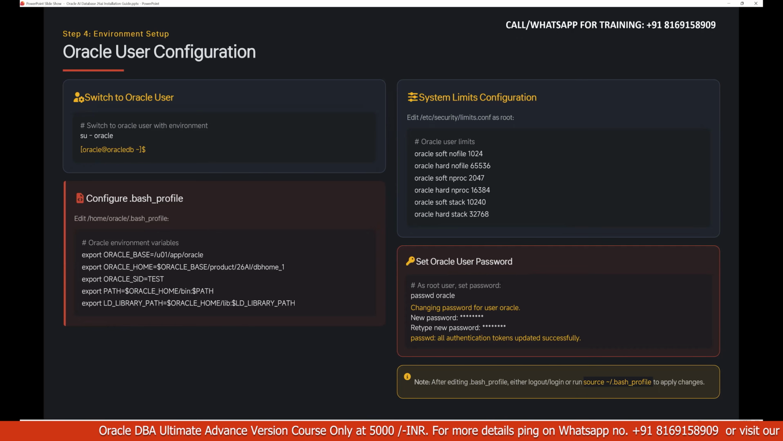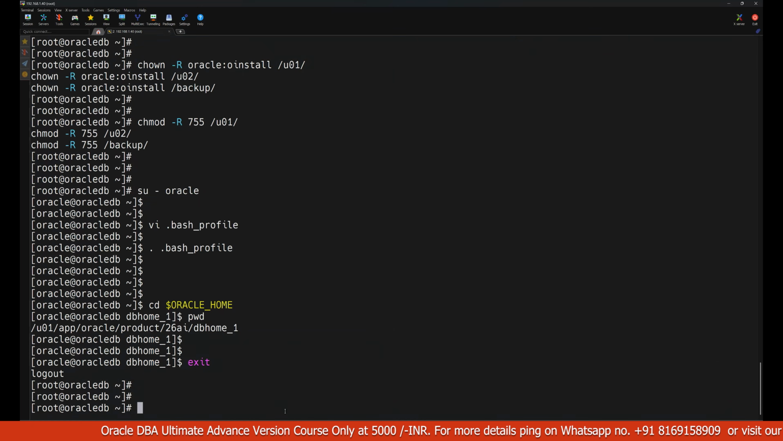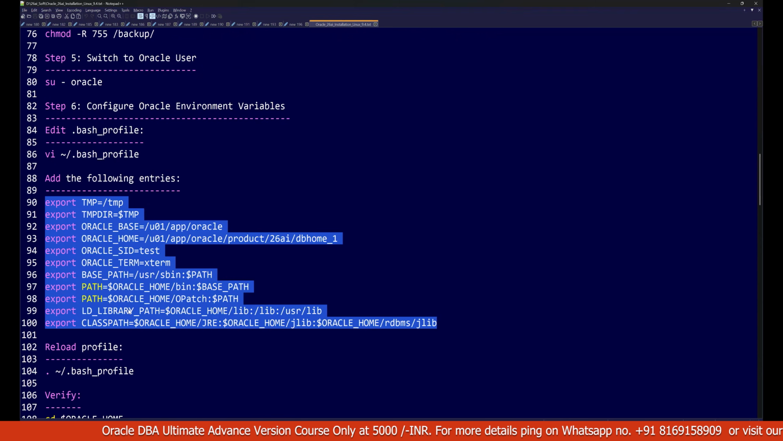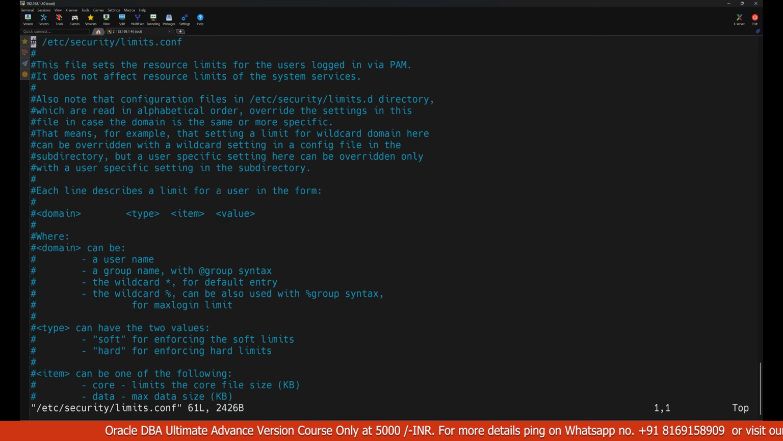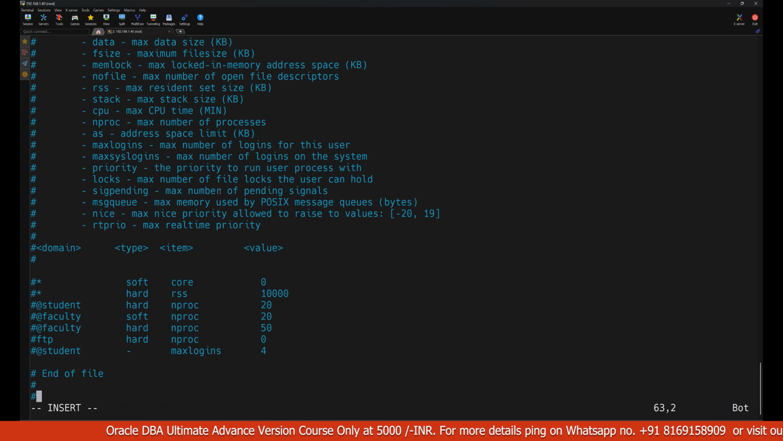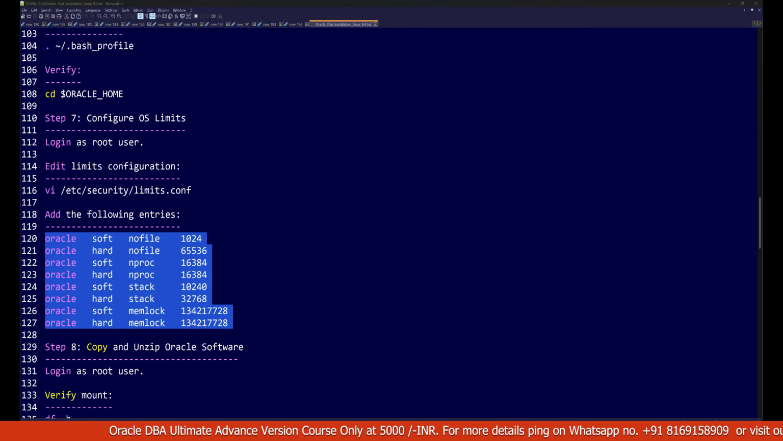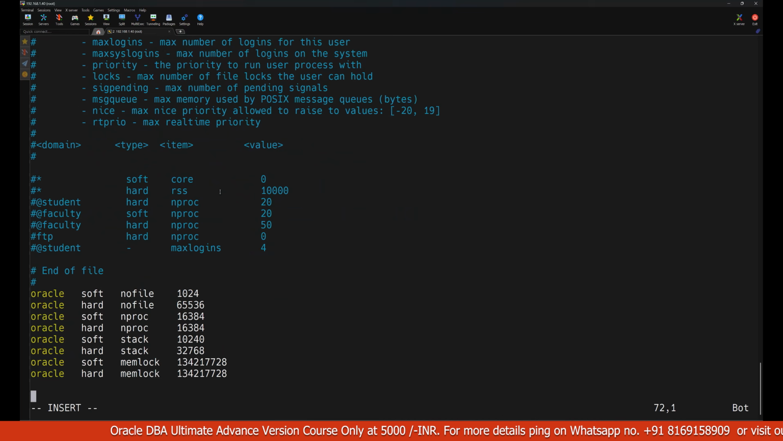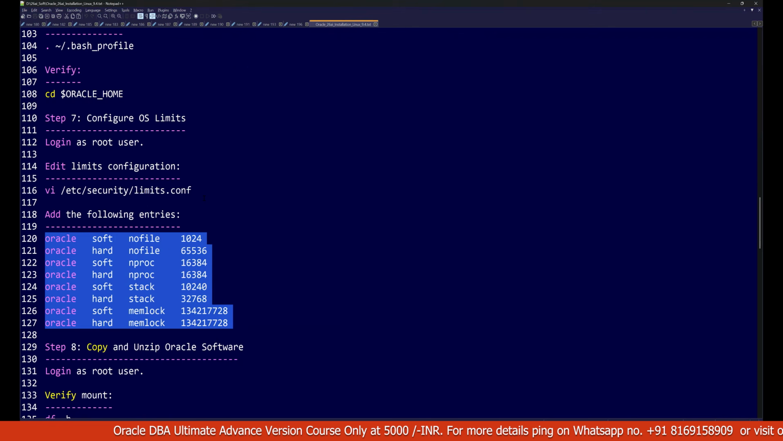So let me do this. As a root user, we'll log in and make sure we change the following configuration. In the limits.conf file, we'll be putting the new limitations on the user Oracle, so that all the resources will be managed properly or optimally, you can say. Now this limit is set.